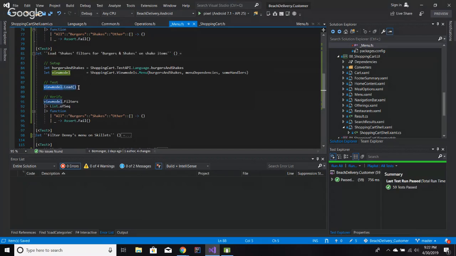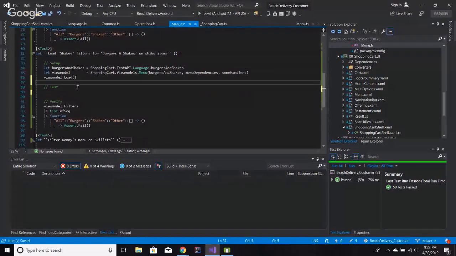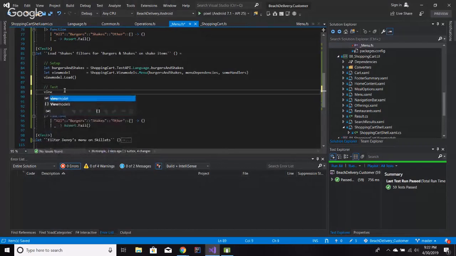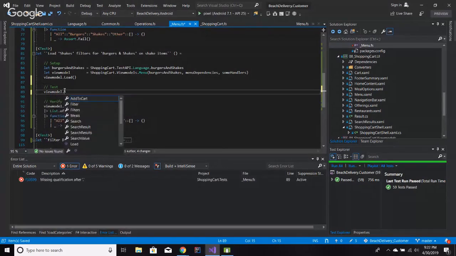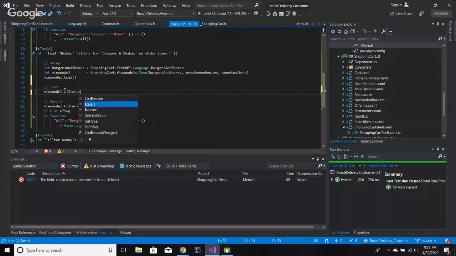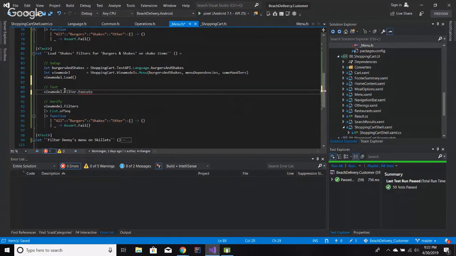But what we're testing now is that a view model should be like a filter command that execute is invoked, and that is going to maybe take a string, or maybe it takes a category. I'm not sure which one.